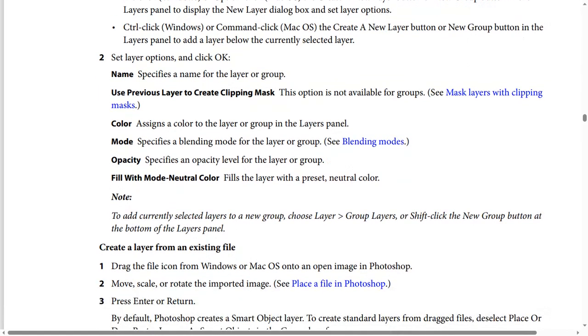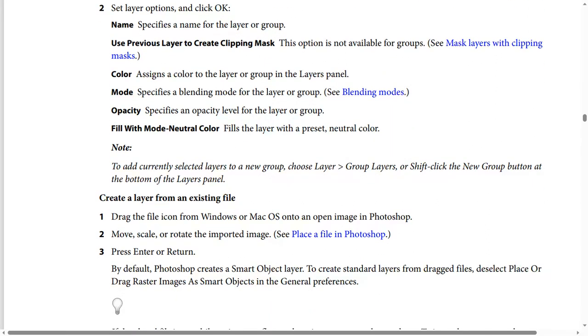How to create a layer from an existing file. We have many steps again. Step number 1. Drag the file icon from Windows or Mac operating system onto an open image in Photoshop. Then number 2. Move, scale or rotate the imported image. Number 3. Press Enter or Return.